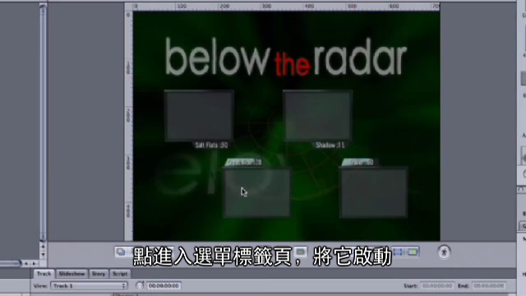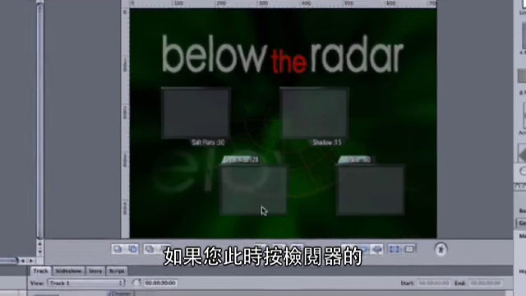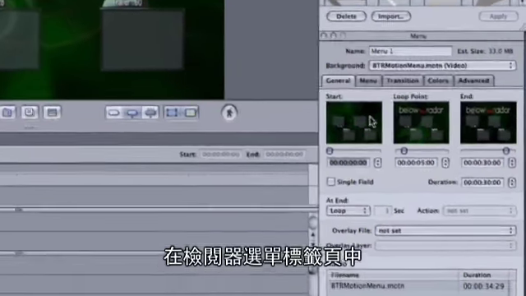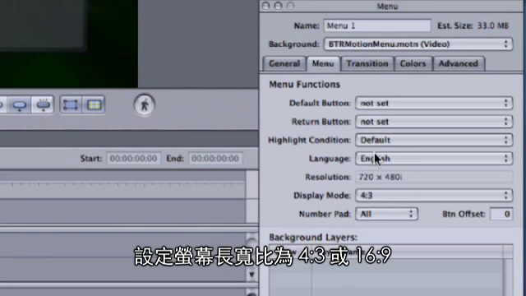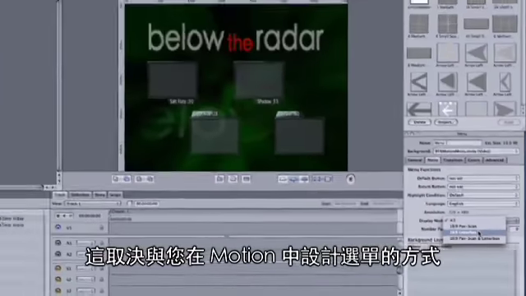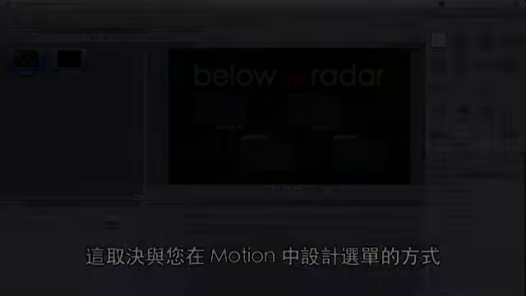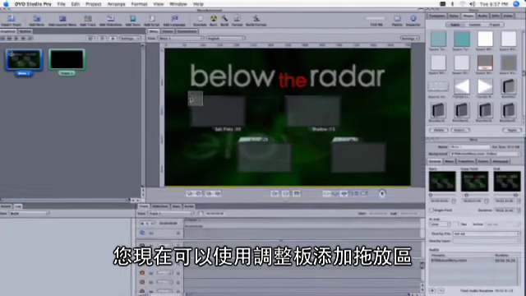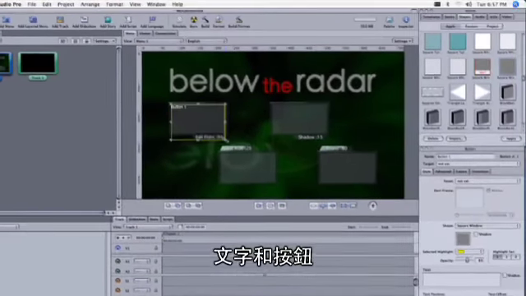Click into the Menu tab to activate it. If you now click over to the Menu General tab of the inspector, you'll see that the loop point has been set to the time at which you placed the marker in Motion. In the inspector's Menu tab, set the aspect ratio to either 4:3 or 16:9, depending on how you designed the menu in Motion. You can now add drop zones, text, and buttons using the palette.